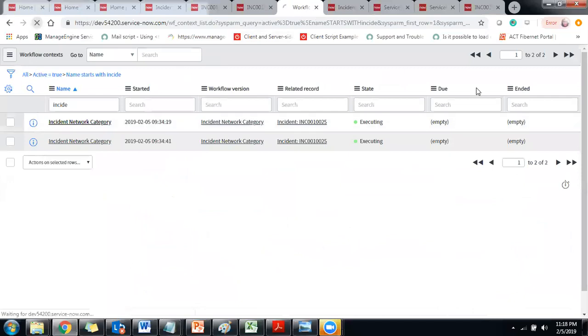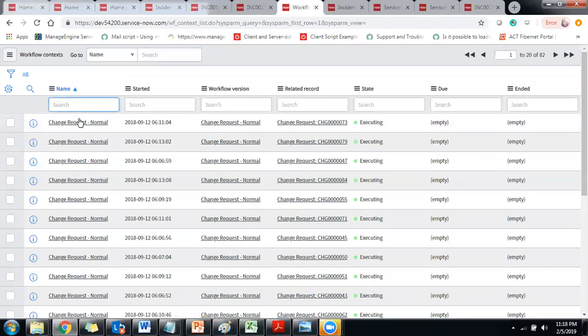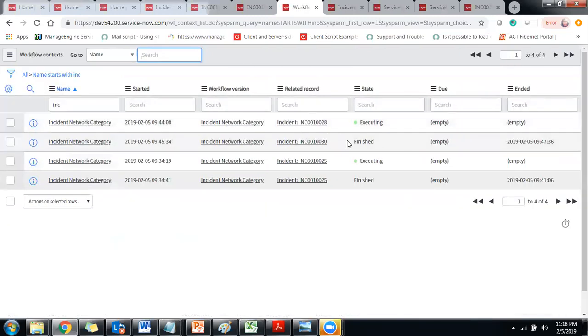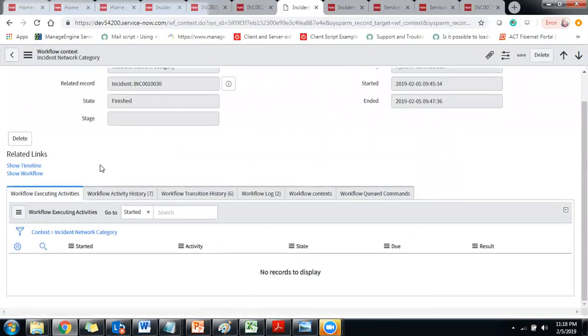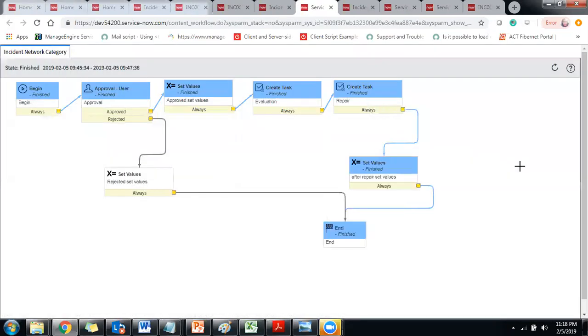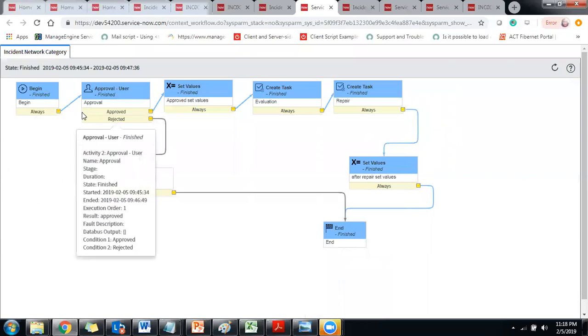So let me just refresh it. I won't find it anymore in the active list because it has got completed. Okay, so I can see one in the finished state. Fine. So you can see all the steps I've got completed. So this is how we work on the workflows.